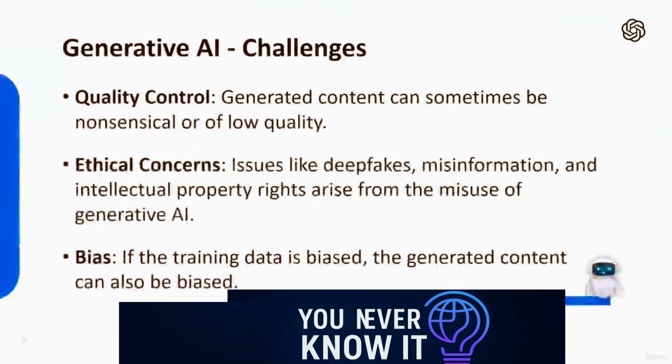The challenges of using generative AI. Quality control. Generated content can sometimes be nonsensical or low quality, which the AI tool may possibly generate.